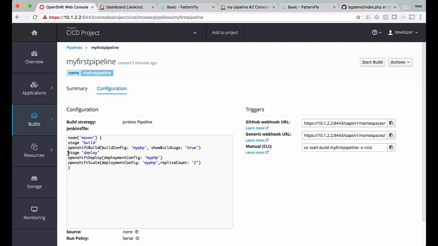The next stage is a deploy stage. In the deploy stage, I'm doing two things. First, I'm invoking OpenShift deploy. Here, a deployment configuration with the name myphp will be invoked. And once the deployment is complete, I want to scale up this application to two instances. Very simple. Now, let's go back.